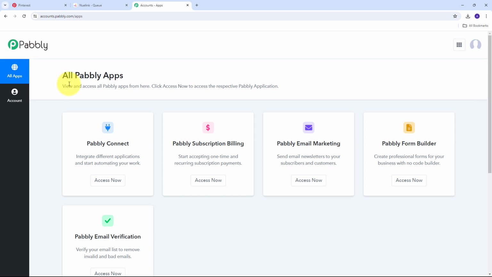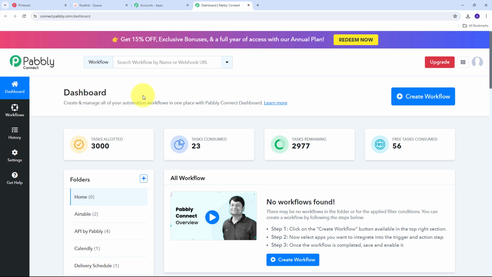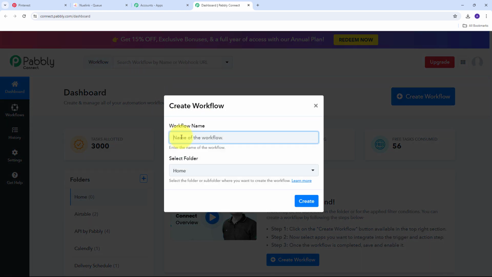Or if we already have an account, we can just sign in and it will take us to this page. These are all the apps that Pabbly offers, and we are going to use Pabbly Connect here. For that, I need to click on this Access Now button, and this will direct us to the dashboard of Pabbly Connect. Now here, we need to create a new workflow. For that, I'm going to click on this Create Workflow button, and this window will pop up.